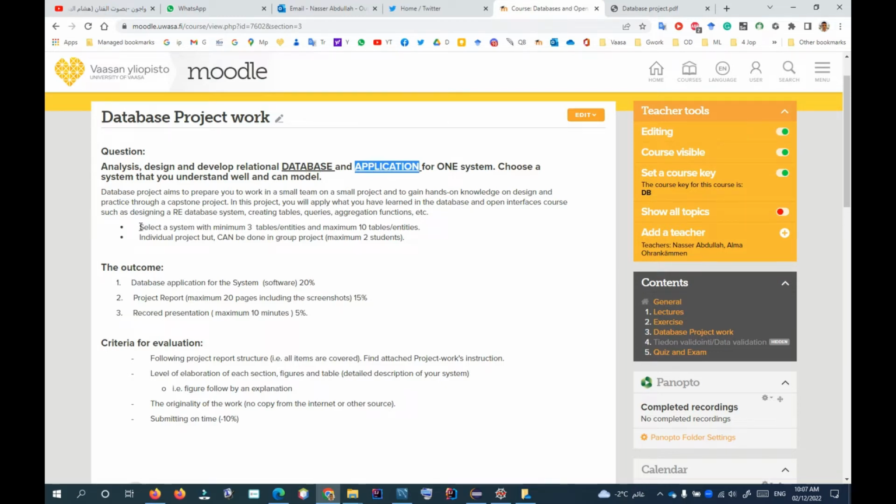The second part: this system should not be super tiny. It should have a minimum of 3 tables and a maximum of 10 tables. This is an individual project, but you can work with your classmate, with a maximum of 2 students only. Any group of more than 2 students will not be accepted. As I mentioned, it is individual, which means everybody should submit, even if you are working with your classmate, but you have to submit it individually. And you have to mention the 2 students, the names of the group, in the report.